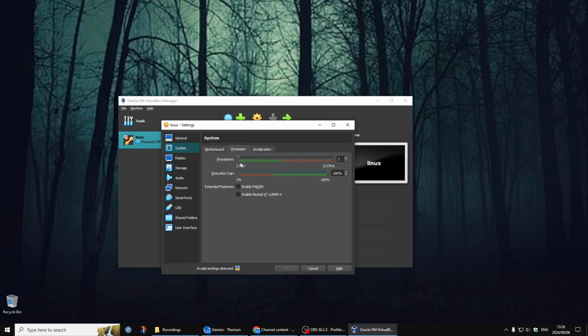Okay, then we go to processor. You can select the amount of processors here, 1 to 5. Just keep it in the green again, because that will eat into your host machine. And then execution caps, you can actually say how much the CPU is being used. So if you choose 2 CPUs, you can set them to 50%, only 50% on those CPU usage. So it caps them there.